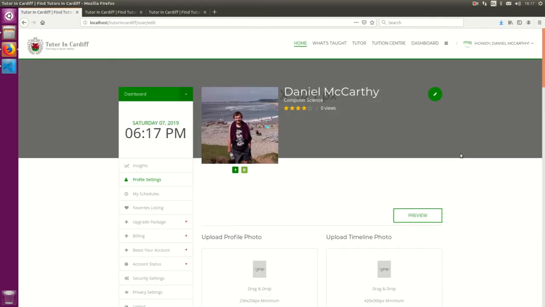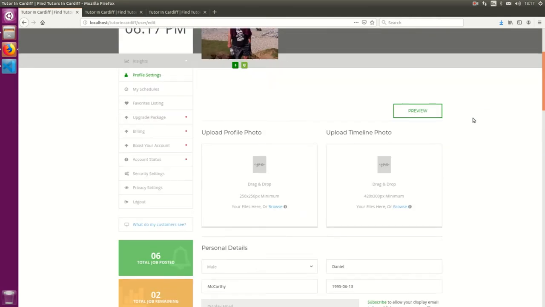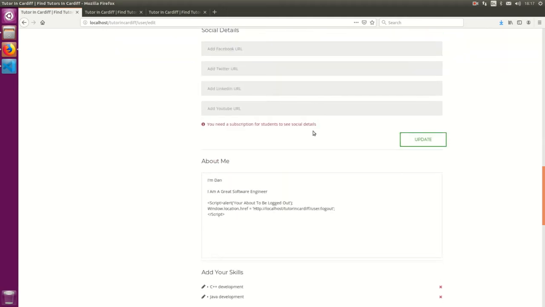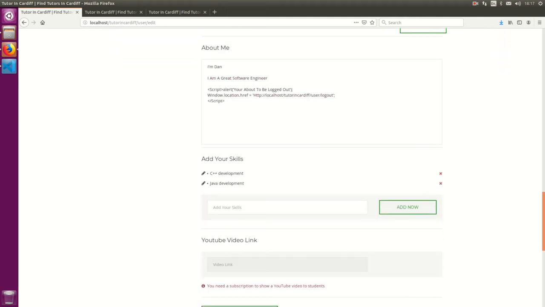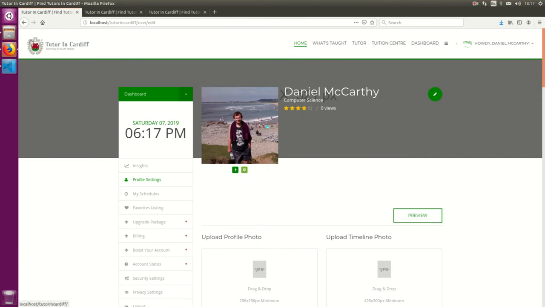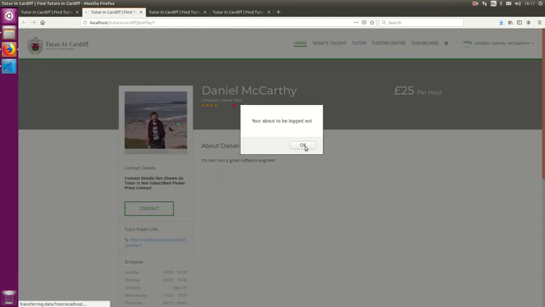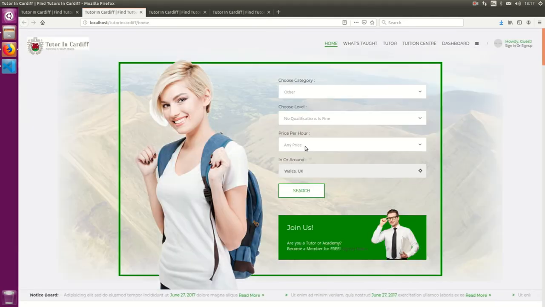Remember on the first video I was telling you someone did a Myspace cross-site scripting attack where they got millions of people to friend them automatically? This is a similar sort of thing they would have done. So if we go to my profile now, preview, you're about to be logged out, okay, and boom, I'm logged out. I've literally just annoyed a user.